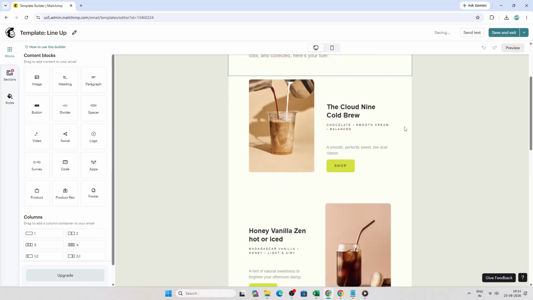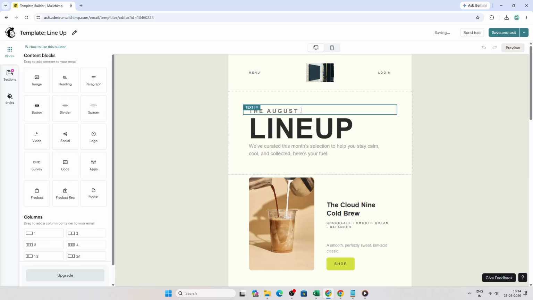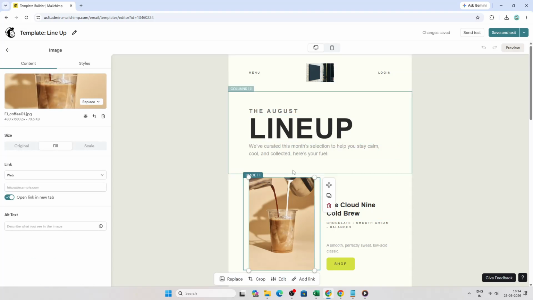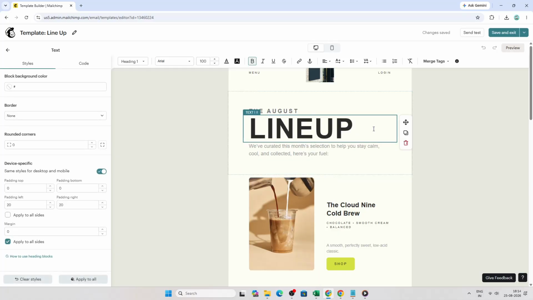This is where you'll be able to control the spacing for different elements in your email. After the editor loads, click directly on the specific content block you want to adjust. This could be a text block, a heading, or an image. It's important to select the exact block you want to work on, because margin and padding settings are applied individually, depending on the content block you choose.